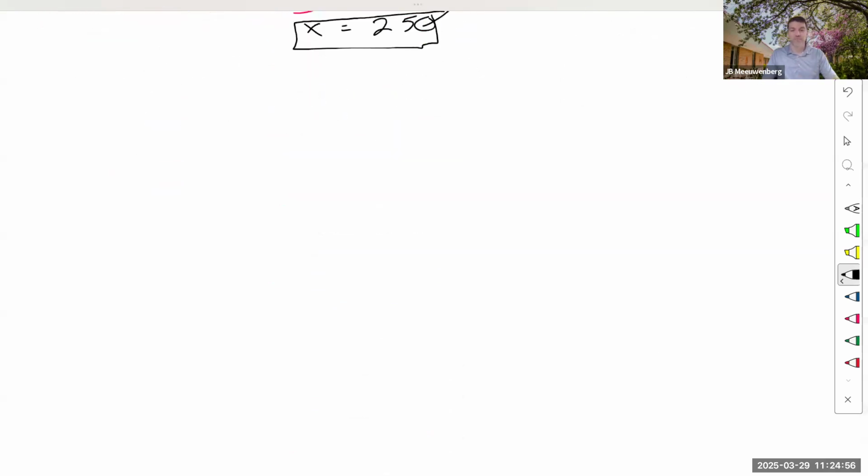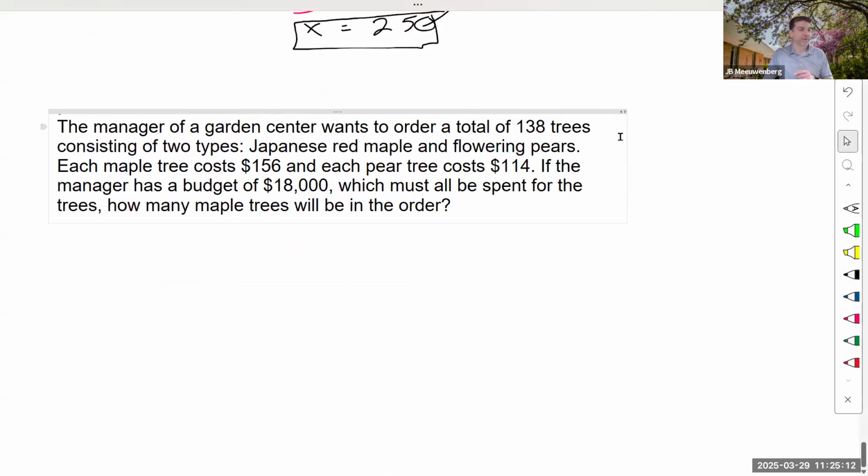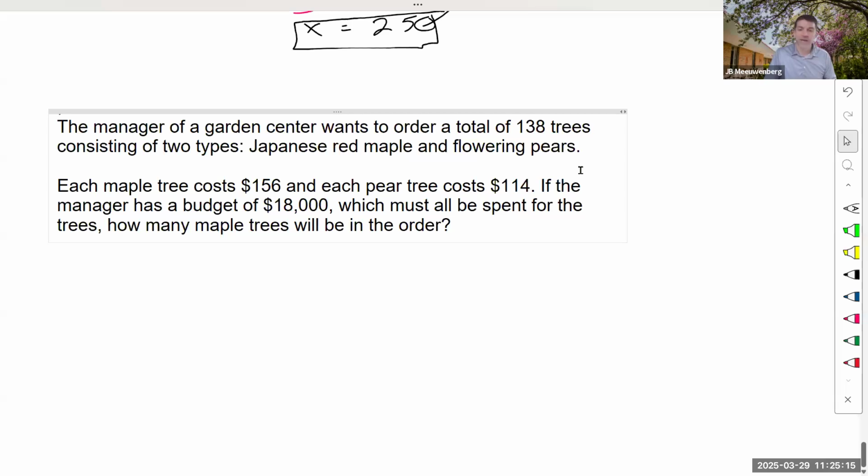So here's another scenario. It says the manager of a garden center wants to order a total of 138 trees consisting of 2 types. Let me expand this a little bit. Japanese red maple and flowering pears. Each maple tree costs $156 and each pear tree costs $114. If the manager has a budget of $18,000, which must all be spent for the trees, how many maple trees will be in the order?